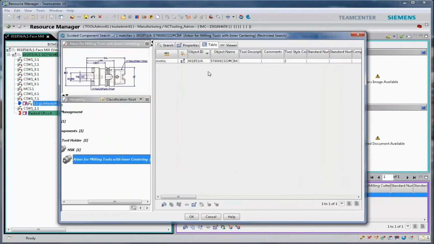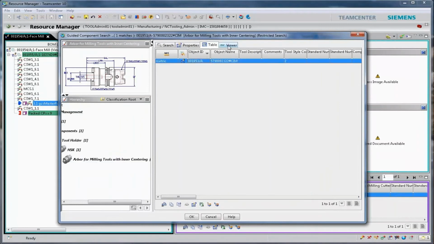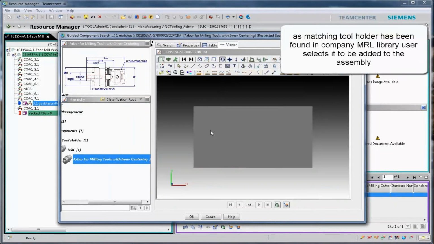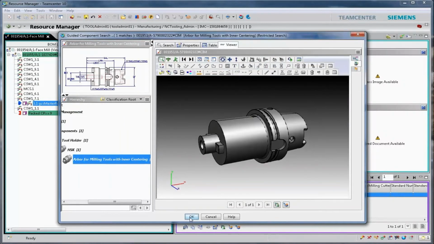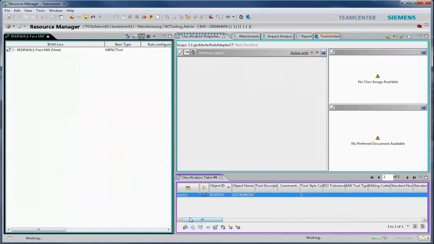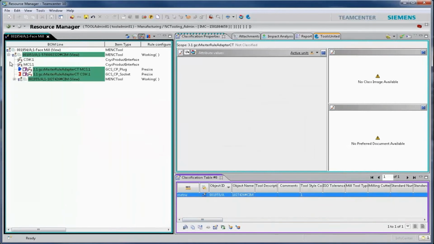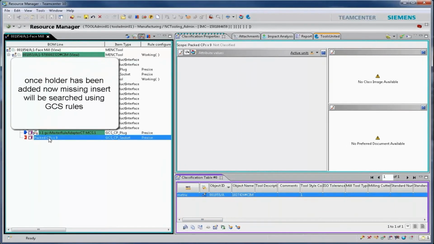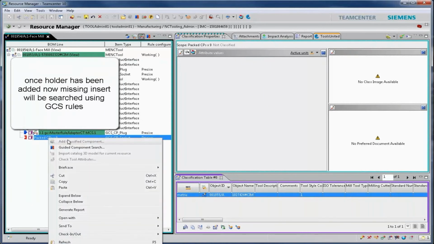And it says, here it is. Here is the holder that goes with that tool. And just like before, I get the image, I can rotate it. Now this is in our library already because we had it downloaded. All I had to do was add it to my assembly. So the holder's in here, but it doesn't have any inserts yet.